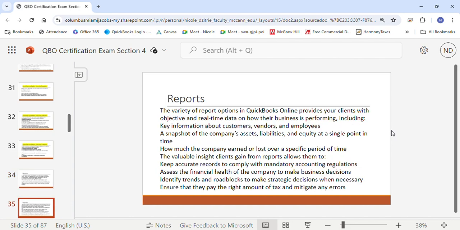The variety of report options in QBO provide your clients with objective and real-time data on how their business is performing, including key information about customers, vendors, and employees. A snapshot of the company's assets, liabilities, and equity at any single point, that's your balance sheet, or how much the company earned or lost over a specific period of time, that's your profit and loss.